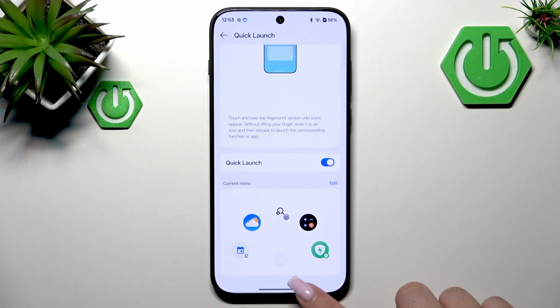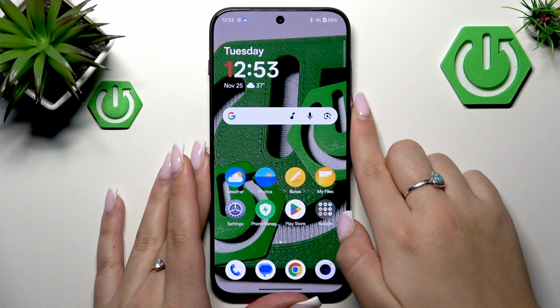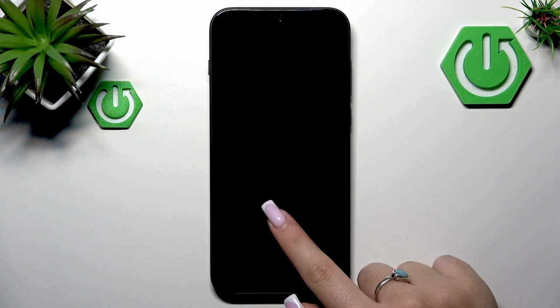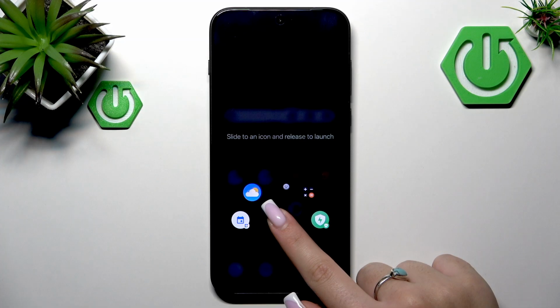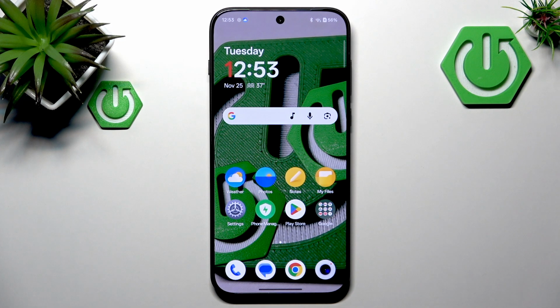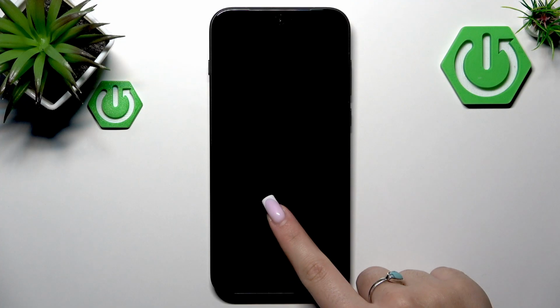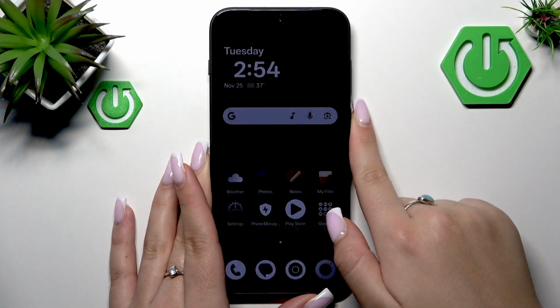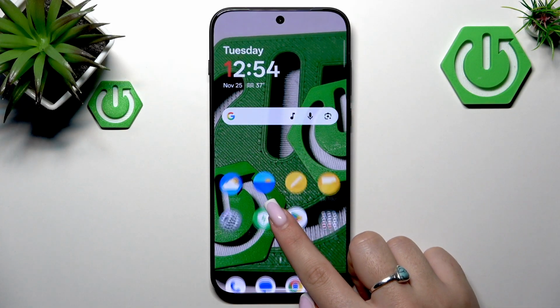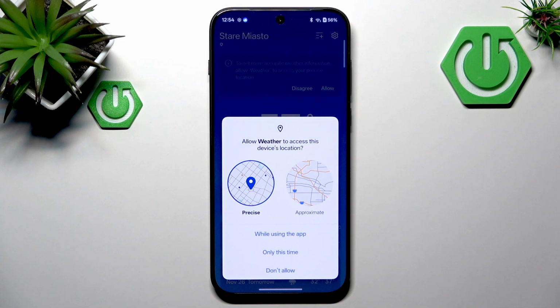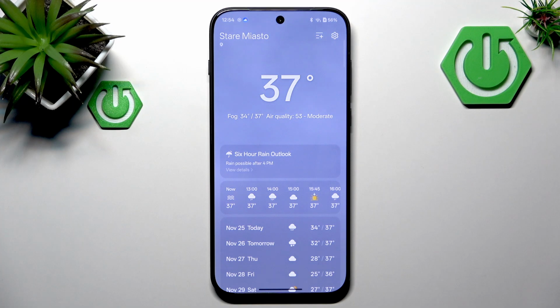So let me first of all show you how it works. When your phone is locked, you want to use your finger on this fingerprint sensor, and please do not lift your finger until you see this menu. If you wanted to simply unlock your phone, you would just do this. But what we want is to keep your finger a little bit longer. And let me open my weather application. So this is the principle for using Quick Launch.